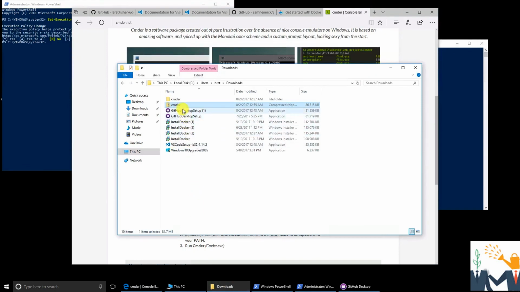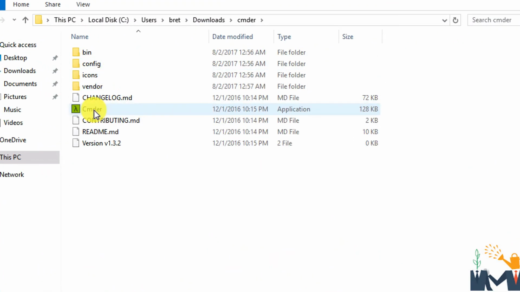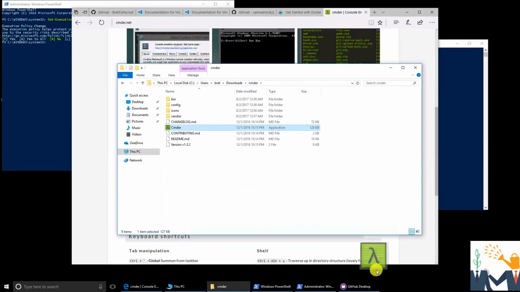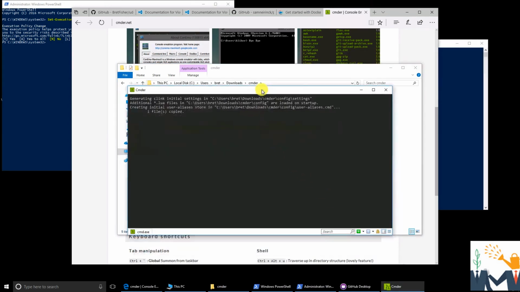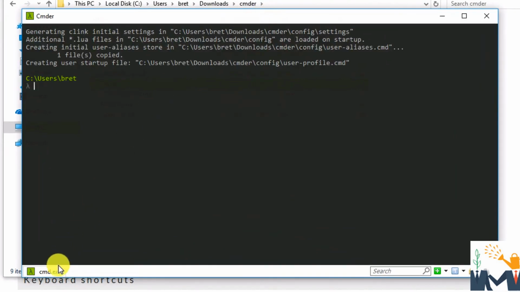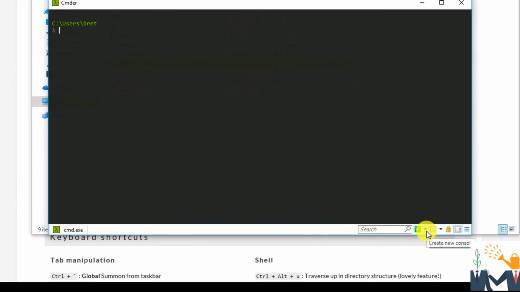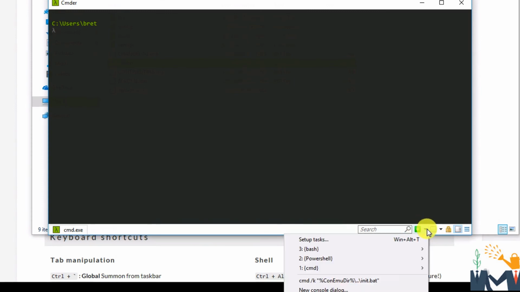All right, now that I've extracted Commander, I'm going to drag the Commander button down here. The Commander.exe is actually what that is. I'm just going to drag that down to my taskbar, and that way I can launch it from here. The first time, it's going to set up some things. Notice that it's actually got a tab down here, and I can create more tabs. I can do that over here. This little drop down menu, there are actually several of them here. This one allows me to decide what my next tab is going to run as.